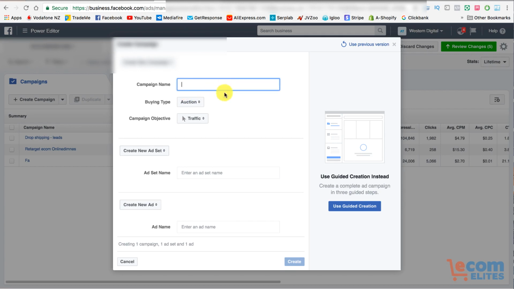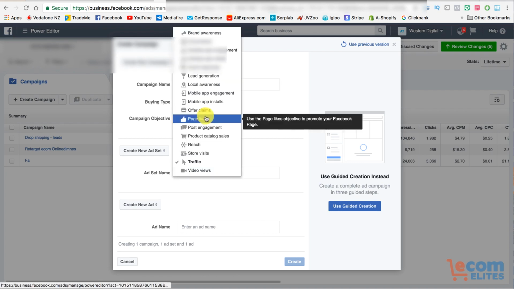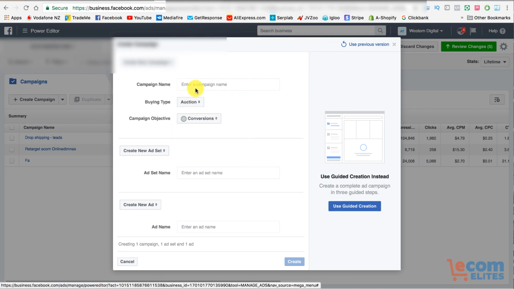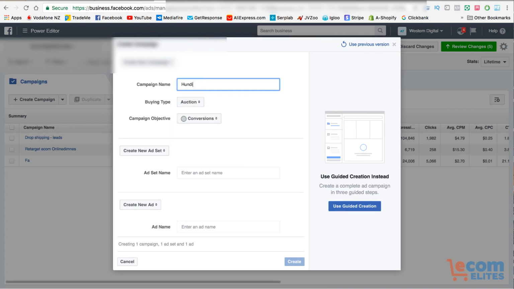and we're going to choose our action type. We're going to do conversion. And then we're going to call this hunting free PDF. And then we're going to call the ad set hunting free PDF ad set. And then we're going to call this hunting PDF 1. And I'm going to go create.